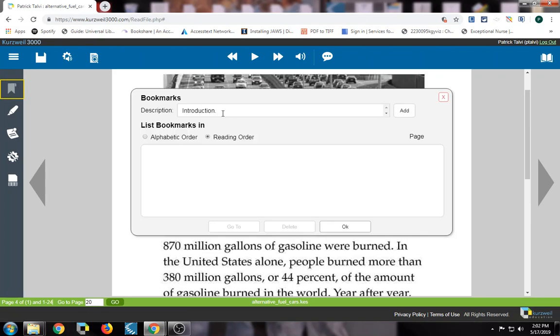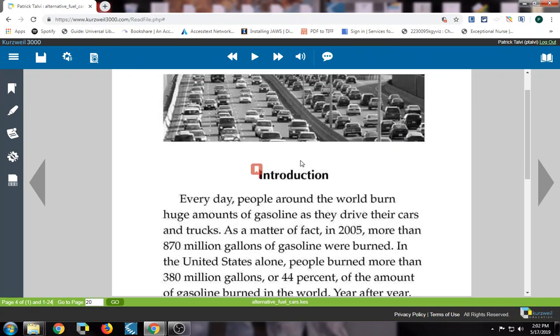So you can name your bookmarks in the description. You can name it whatever you want to. It could be where you stopped reading on a certain day. It could be marking something important like a particular quote or a definition that you like. And then once you have the title, you just click Add. Once it's added, you can see this bookmark icon here.